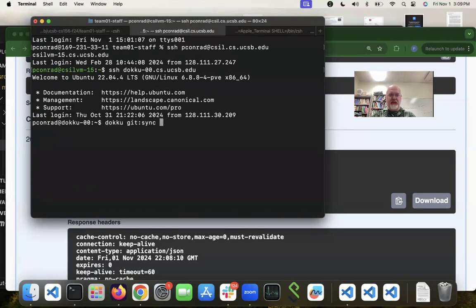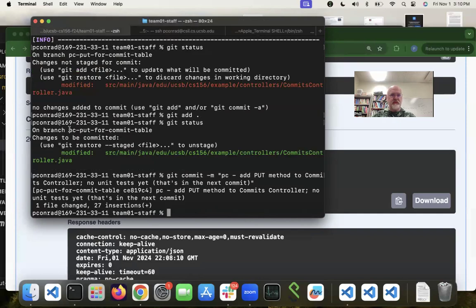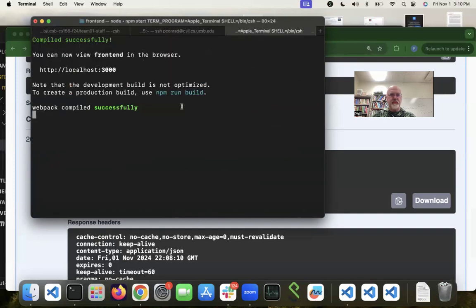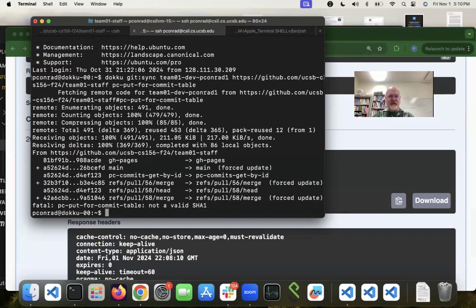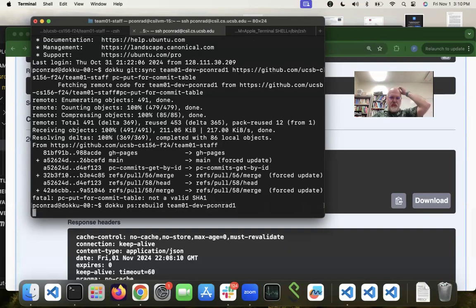My app name is team01-dev-pconrad1. My repo is github.com UCSB CS156 F24 team01 staff, and I need this branch. And this branch is pc-put-for-commit-table. There it is. Okay, so there's the git sync, that runs fast. And then dokku ps:rebuild team01-dev-pconrad1. That one takes a little while longer.